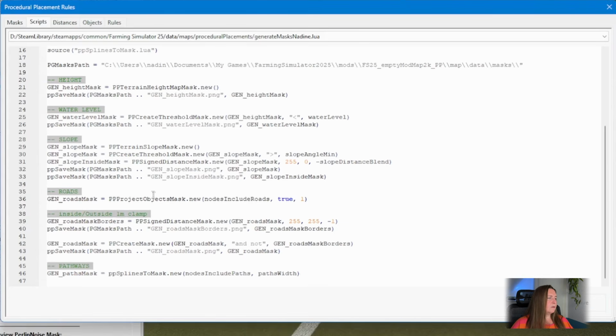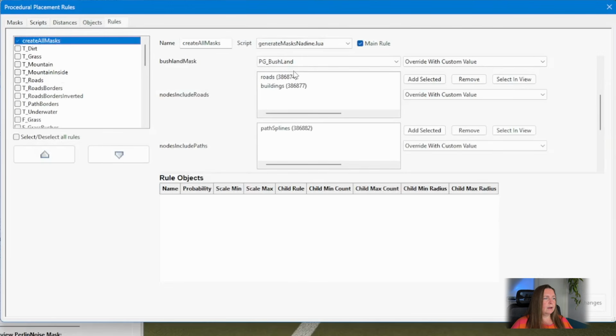And now we also have to set our new settings in the rules tab. Go there and find the nodes include path.